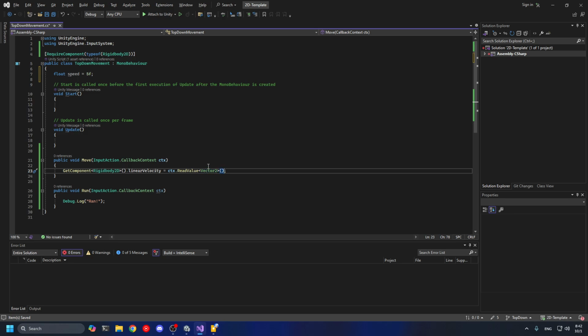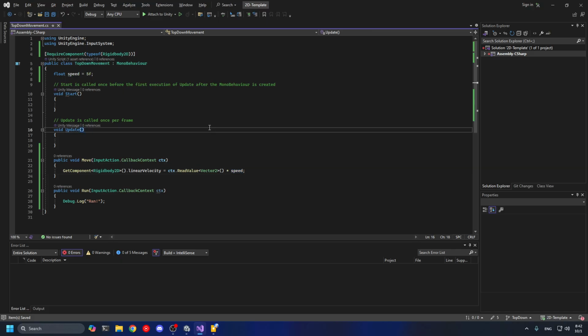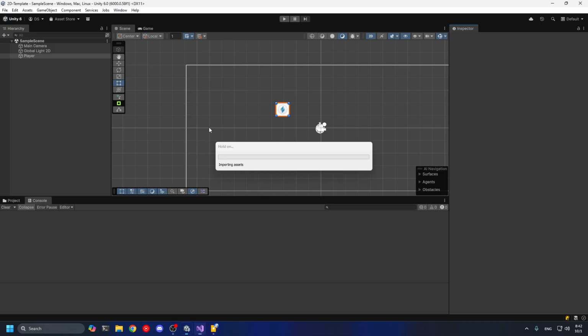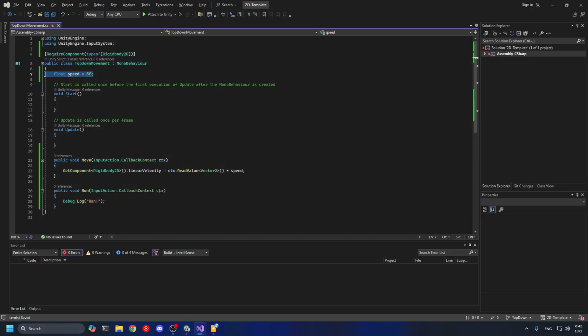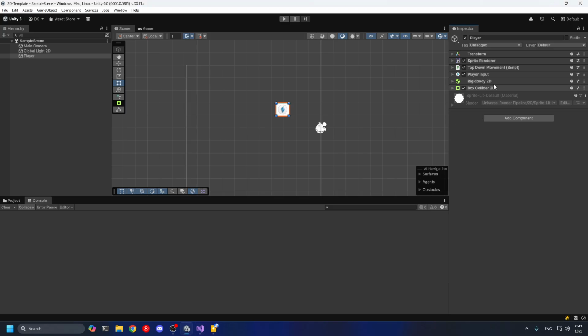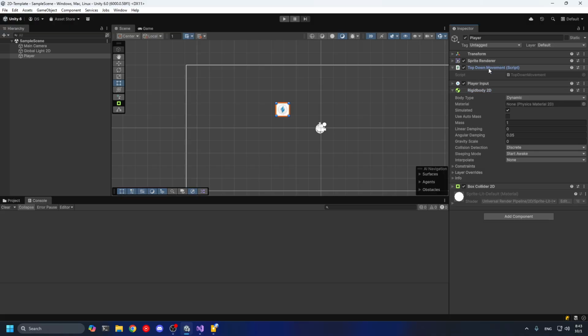So after the parentheses here, I'm going to say times speed to scale the vector. If we switch back to Unity, what we want is for this float speed to be a setting. We want to be able to change it in the inspector. Like back to our rigid body, you'll see there's a few floats here: the mass, the linear damping, the angular damping, the gravity scale. These are all numbers we can change. We want to be able to do that with our speed float, but you'll notice that it's not there.